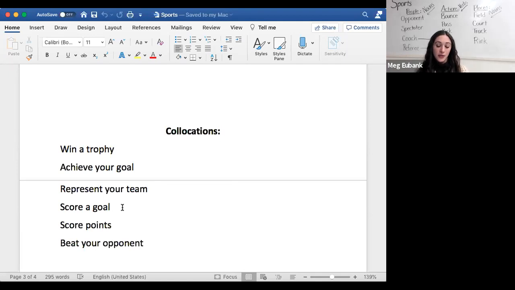Then we also hear things like score a goal or score points. So when you score something, it means that you got the ball into the goal or into the basket and you got points for it. So scoring means that you did the thing that you're supposed to do in that game in order to win something, like win points or maybe even win the game. So score a goal, score points.